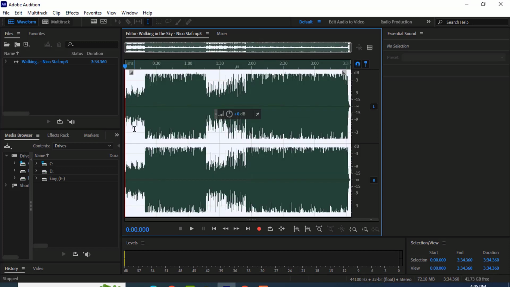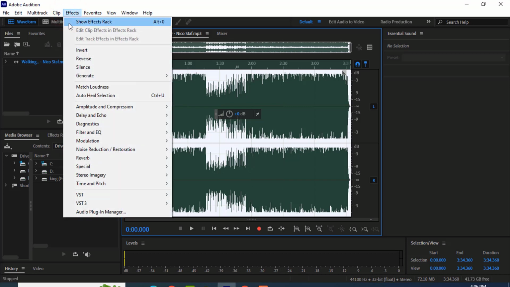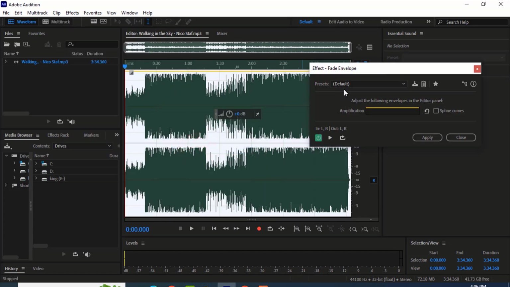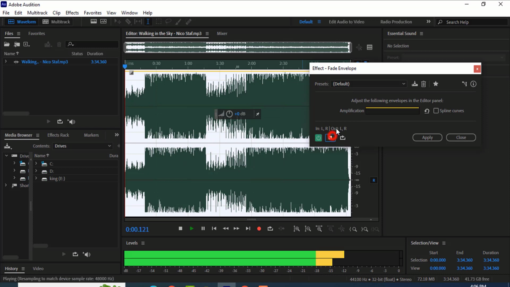Select your audio and click on Ctrl+A. Go to the Effects menu and scroll down. Amplitude and Compression. Click on the Fade Envelope process. Check all effects one by one.